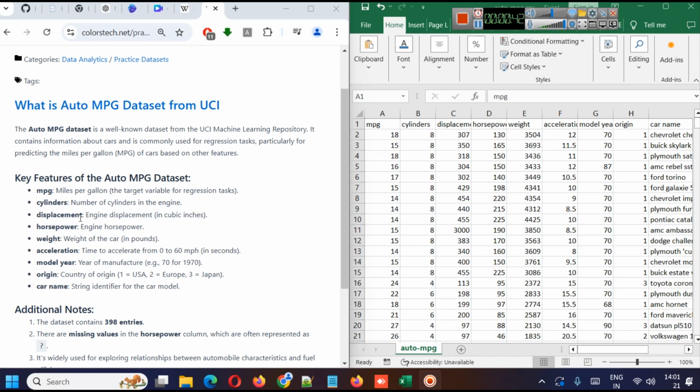Then we have cylinders, the number of cylinders in the engine, displacement, horsepower, weight, acceleration, model year, and origin, the country of origin: 1 is equal to USA, 2 equal to Europe, and 3 is equal to Japan. So here the country of origin is a categorical value that has been converted into numerical data. But if you are analyzing it in Power BI or Tableau, you can convert it back into categorical data so that you can visualize it. We will see how to do that. We have car name, which is a string identifier for the car model.